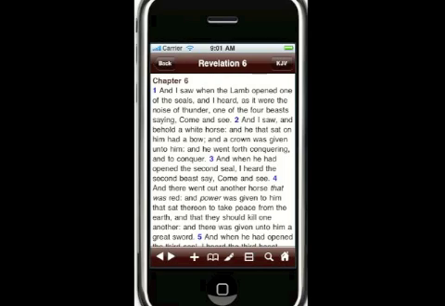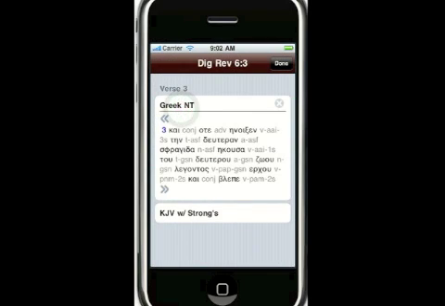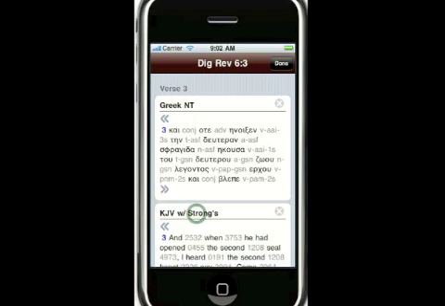There are a couple tap and hold gestures that we can use. First, tap and hold with a single finger on a verse that you're interested in studying, and that'll show study tools available for that particular verse. Here I've got the Greek New Testament installed along with the King James Version with Strong's numbers. There's a number of study tools that you can download, and you can learn more about those from the downloads video.